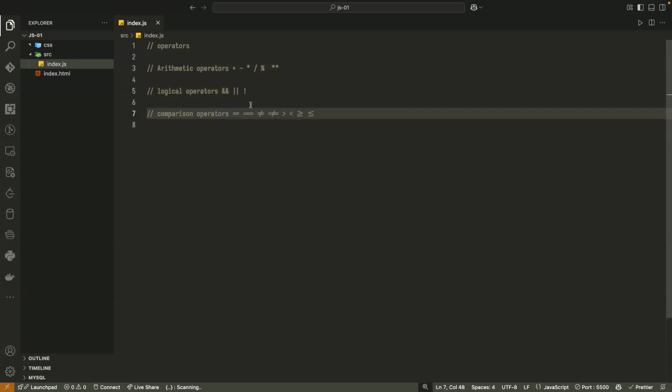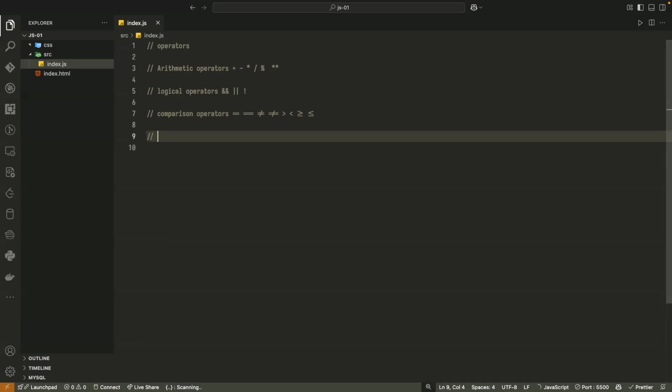Then we have comparison operators. As a result, a comparison will be a Boolean. Double equality only compares the value. It doesn't care about the type. Strict equality compares the data type and also the value. Not equal only compares the value. Strictly not equal compares the value and the data type. Then greater than, less than, greater than or equal, or less than or equal. That should also be clear.